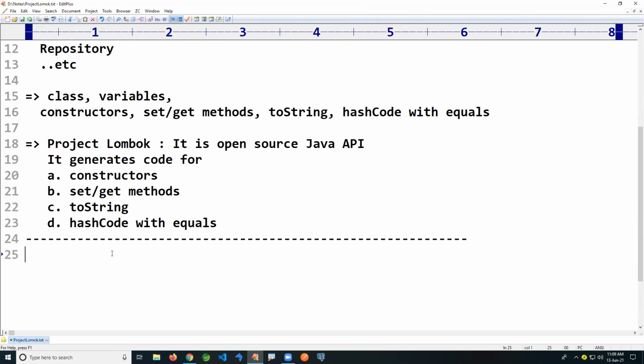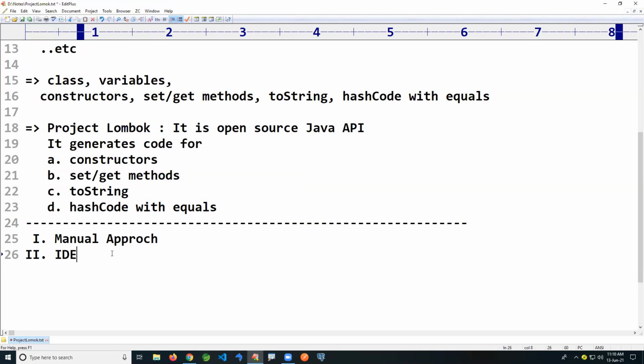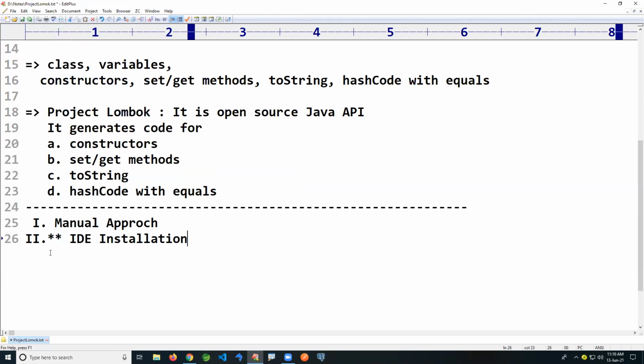We can use Project Lombok in two ways. One approach is the manual approach: you can just download the Project Lombok jar. The second is by using an IDE; we are going to do the IDE installation. Mostly this is what is used in real time. But first I'll show the manual approach, and what it is going to do if you write some Java code.